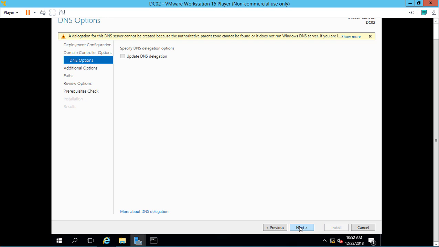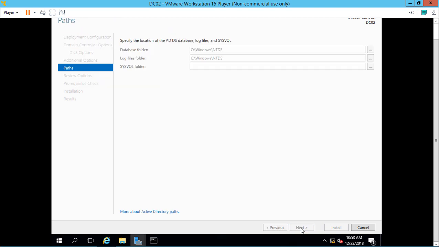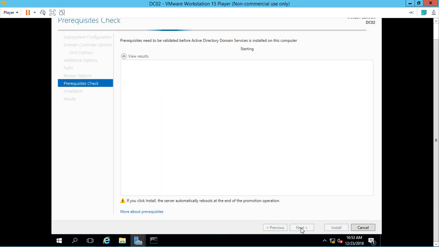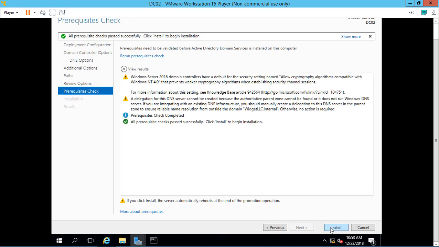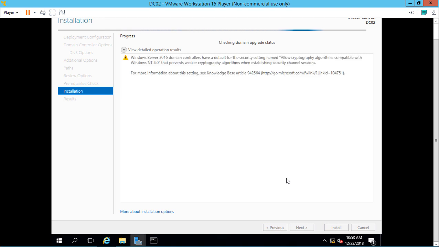We'll go ahead and ignore the delegation error. That happens every time, just like it did on DC01. We'll click Next. We'll choose any domain controller because we only have the one. Choose all the defaults, click Next, and then we'll go ahead and click Install once we get that option. Looks good. Let's go ahead and click Install. And once again, when it's done, it will go ahead and restart, so we don't need to stick around to watch this.